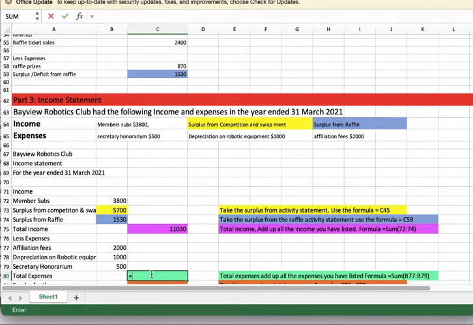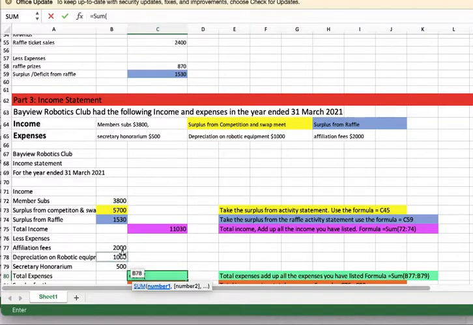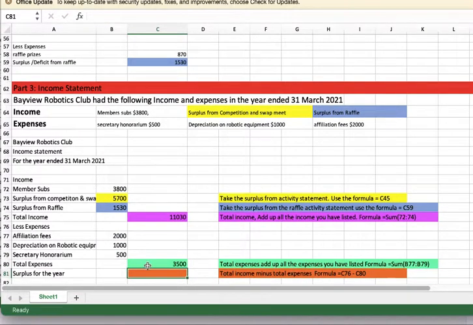Now, how much were their total expenses? Once again, we're going to do a sum. So equals a sum, open the bracket. We want everything within this. So 77, 78, 79, and close it there and enter. So they've spent $3,500 running the club.